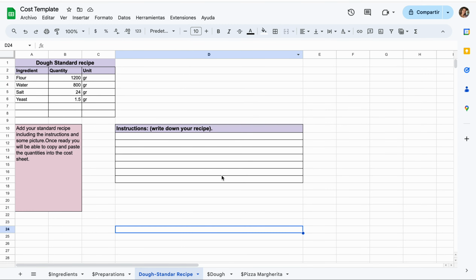Then we have our standard recipe sheet. This is very useful because here you're going to be including all the ingredients that you need, all your standard recipe, all your instructions, and you can even add pictures. You can print this if you want to have it in your kitchen, share it with staff, and this is a really nice way to keep track of how people are making things and to have everyone doing the same.